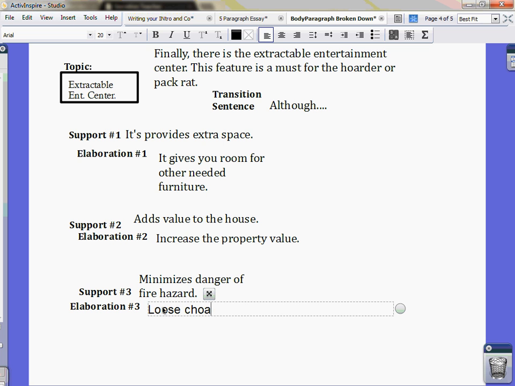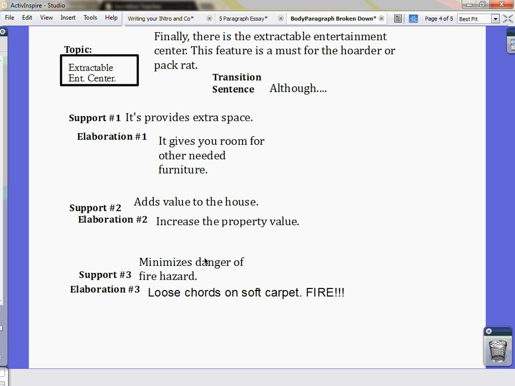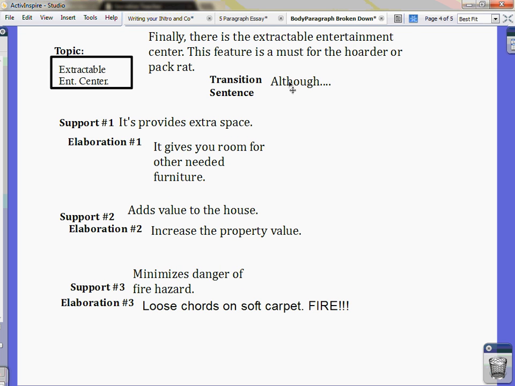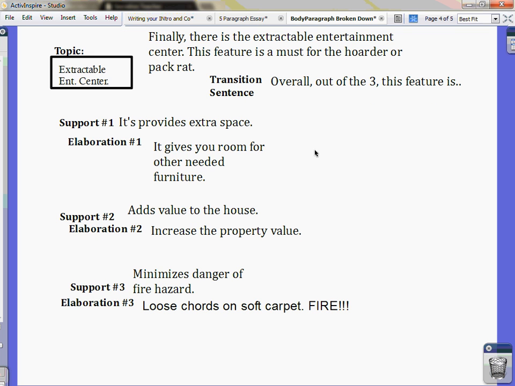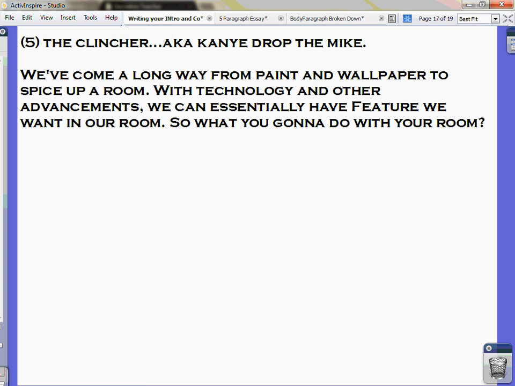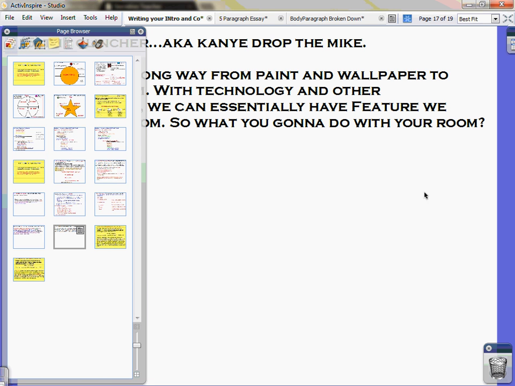Cords on soft carpet. Fire. So bam, and then I have my transition sentence. And then maybe I want for this one to be like, overall, out of the three, this feature is, and then something. And then bam, I've already planned out my conclusion paragraph, so I'm done.